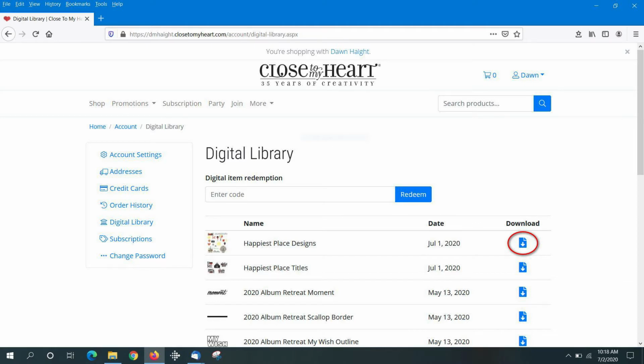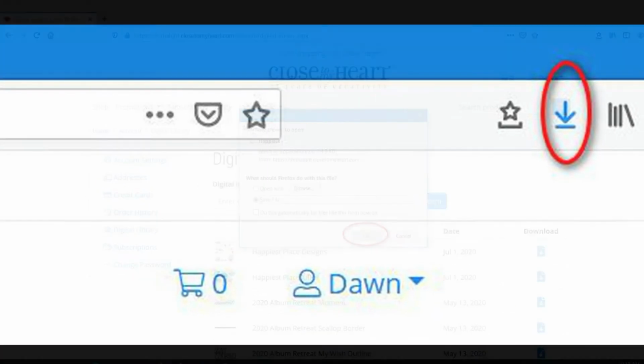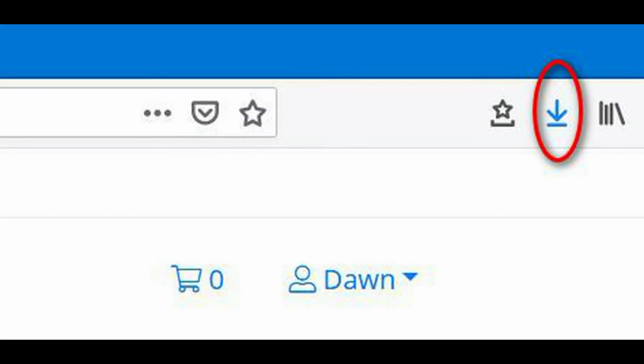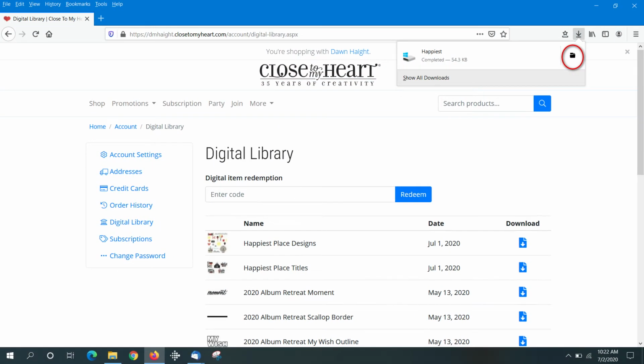So we're going to work with the first one called Happiest Place Designs. Click the download icon, and this box should show up. And then you want to just click OK, and you'll be saving that file. Then in the upper right corner of your screen, this arrow should be blue, and you want to click on it. This small box will open up, and you want to click on that file icon.